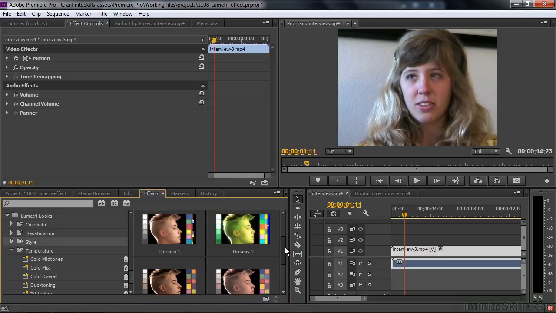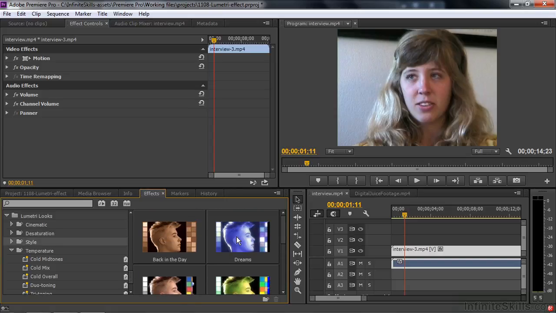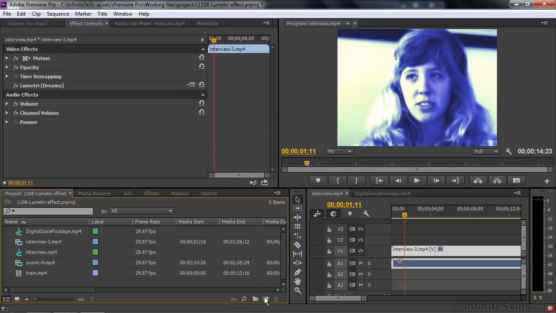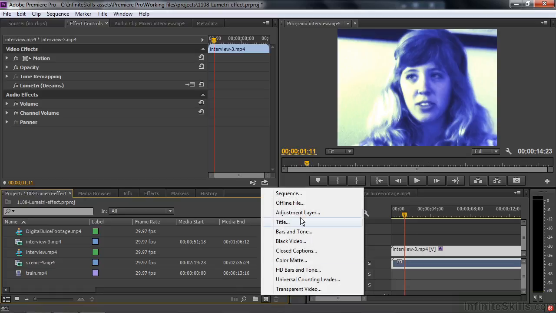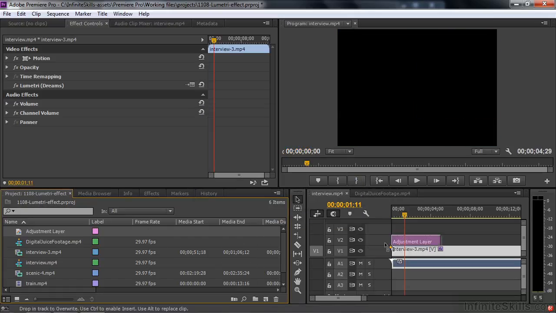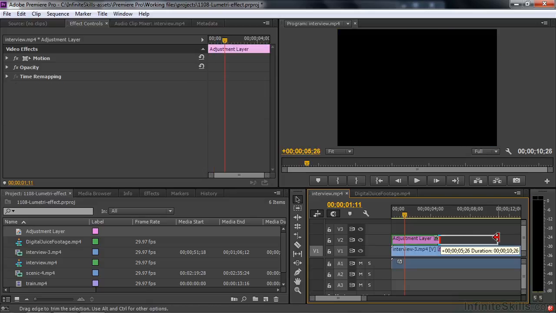Get that blue one. Double click on that. And now you're thinking, whoa, that's pretty darn extreme, right? But we can sort of overcome that. We can sort of tone it down by applying an adjustment layer. So I'm going to go back to the project panel. Over here to this little new item icon there and select adjustment layer. Okay. Apply that on top here. Extend it a little bit like that.